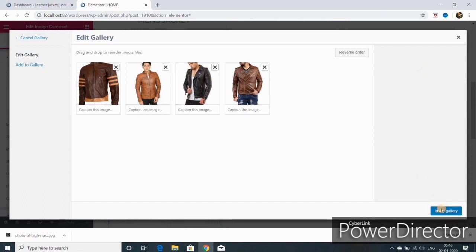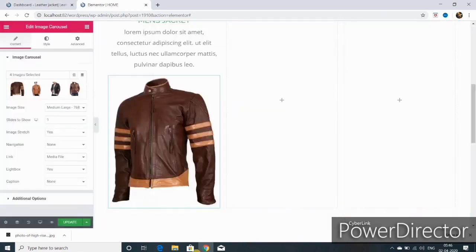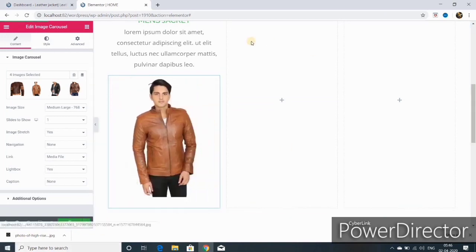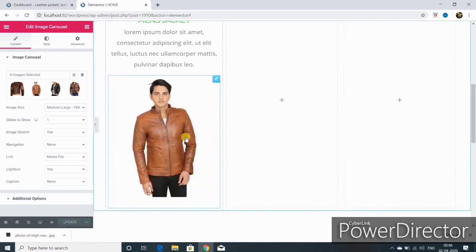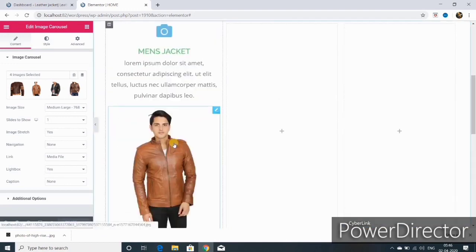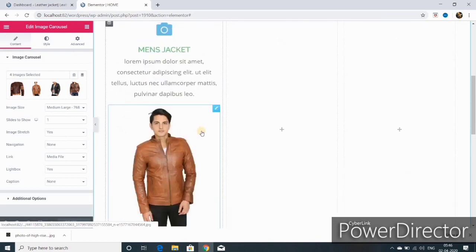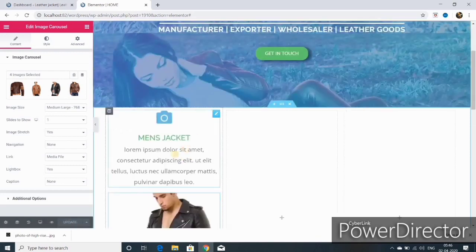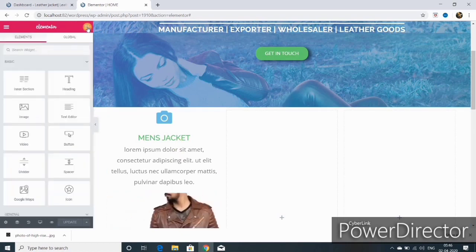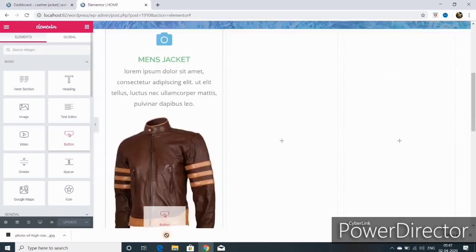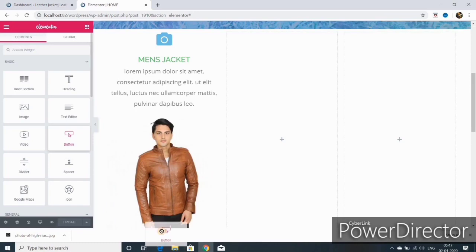This I don't need because the size of this image is not the same. If you click on update, I want to add image. Now what I wanted to do, I want to add a button, so I'll click on this, and here it is, the button, so I can drag it below.